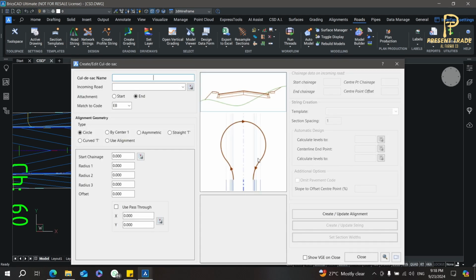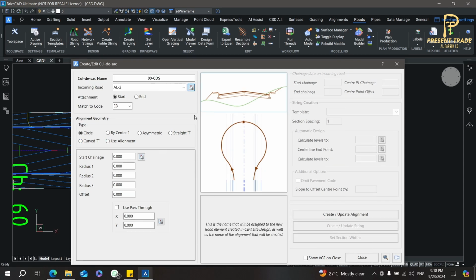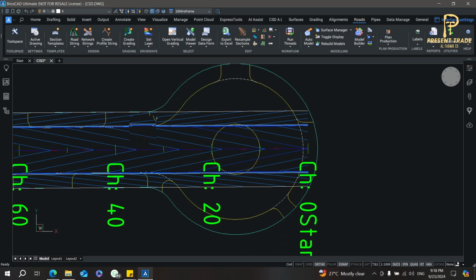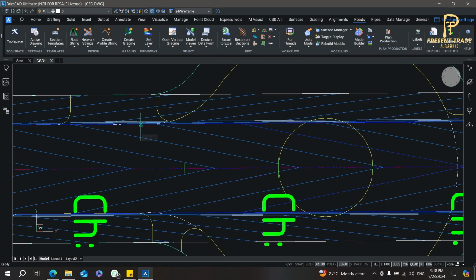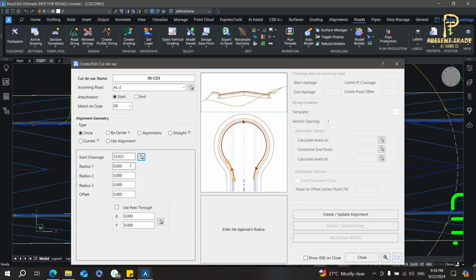You can choose from various cul-de-sac types such as circular, central, asymmetrical, straight T, curved T, or any alignment style that suits your project. Next, define the start chainage by clicking the button to specify it on the road plan. You can also set the radius of the cul-de-sac to match your design specifications.